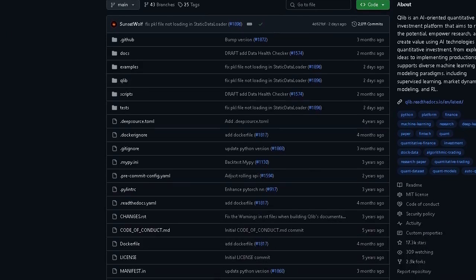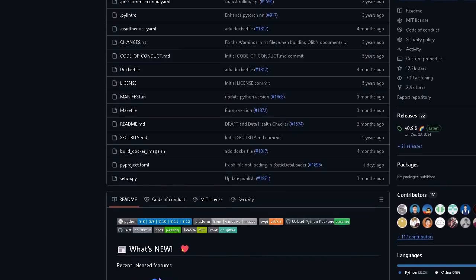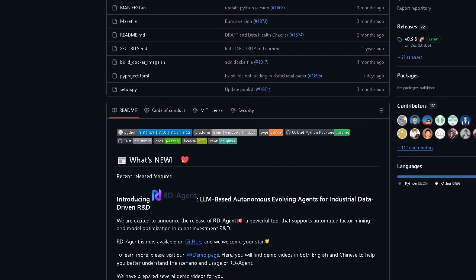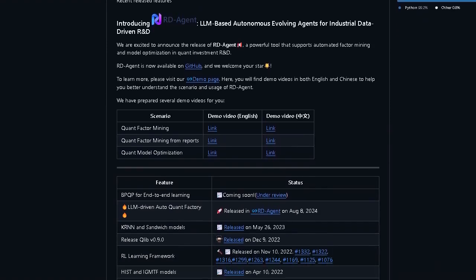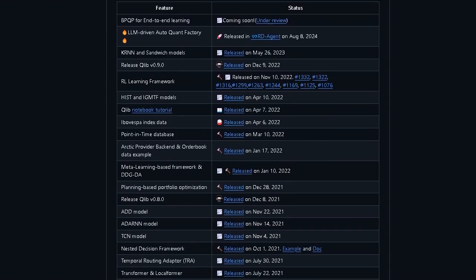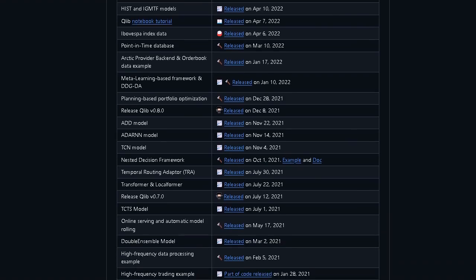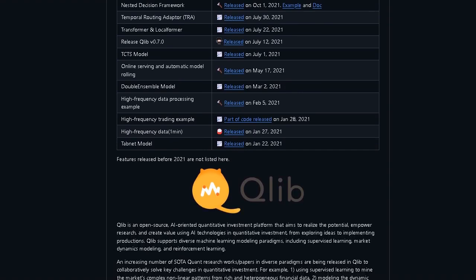Repository number 2, Microsoft/Qlib. This repository, Qlib, is an AI-oriented quantitative investment platform that aims to realize the potential, empower research, and create value using AI technologies in quantitative investment, from exploring ideas to implementing productions. Qlib supports diverse machine learning modeling paradigms, including supervised learning, market dynamics modeling, and RL.